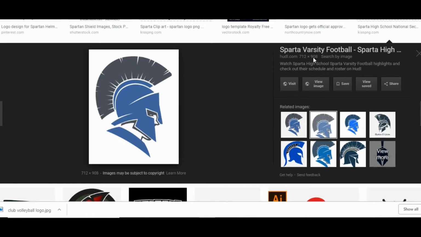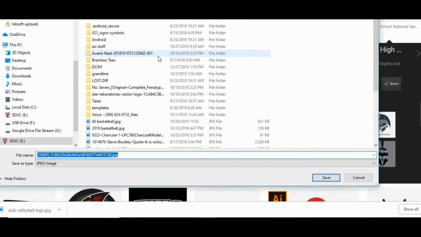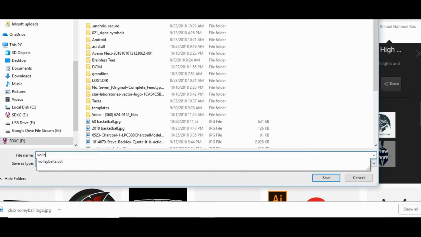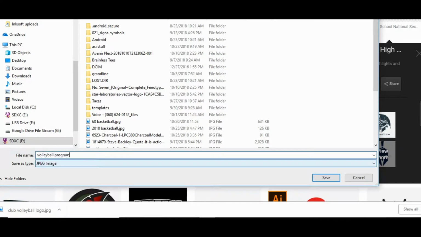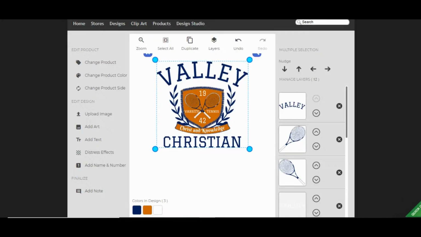You want at least 600 by 600. That way you have some good edges on your art, okay? You're going to right click, go Save Image As, and name it Volleyball Program, okay? So we're going to save this off. Now it's saved off on my little thumb drive, okay?